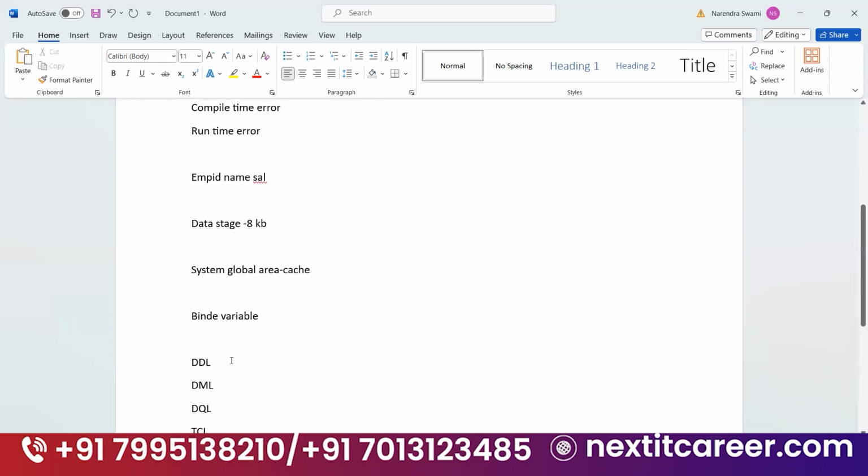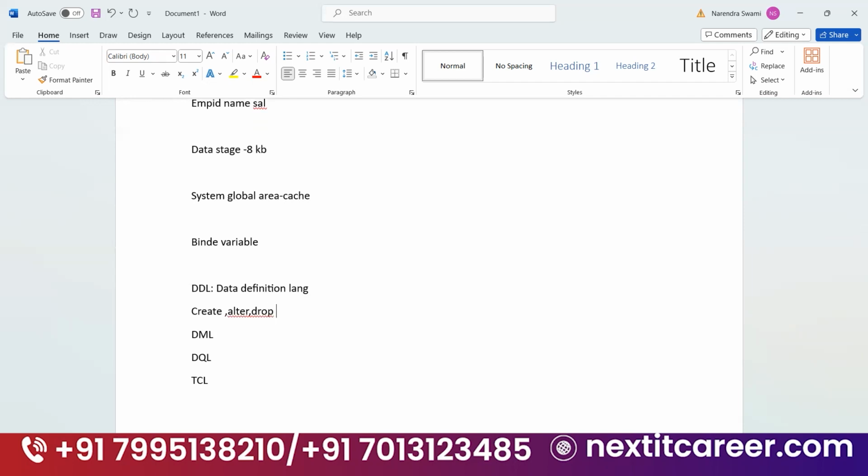Okay, what is DDL? Data definition language. Yes. So what commands work and what queries can be written in the data definition language? Create, alter. See, simple thing, just drop. Drop, truncate. Yes, drop or truncate.